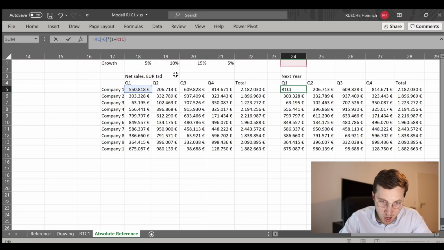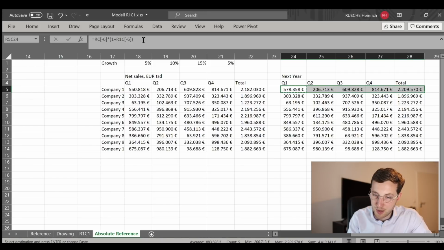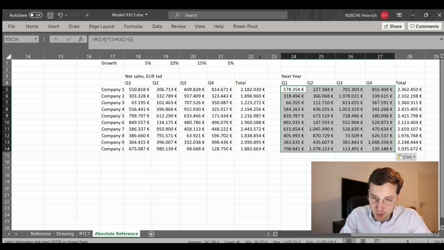But now for the columns, it's less clear, right? Because for the columns now you do want a factor which is now here 6 columns to the left, because this is now the factor that you want to keep relative and flexible. And if you now include this and copy this down, now you see that it works correctly.